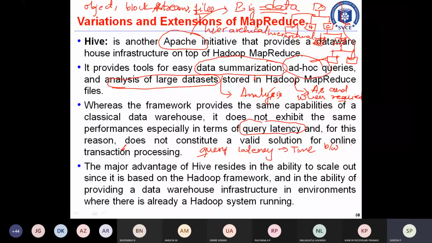You are asking some query, that is, I want the data from this particular category, and this particular feature should be there for the file which I am going to ask. Like that, I'm going to use it for the query. Okay. So how much latency it will take. If you have the largest latency, obviously the performance will be low. If your data is not retrieved very fast, then what does it suggest? It suggests that it is not constituting a valid solution for online transaction processing.